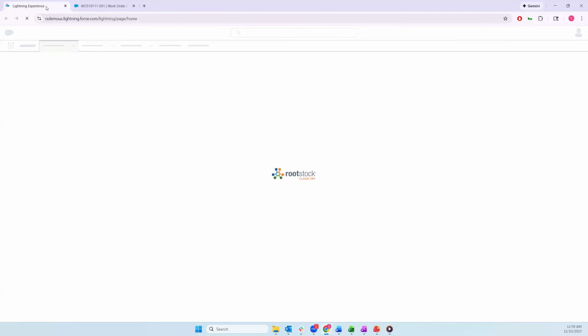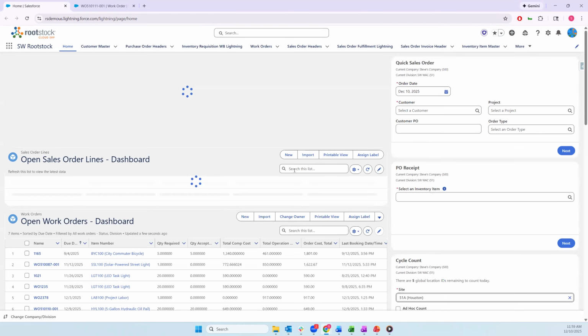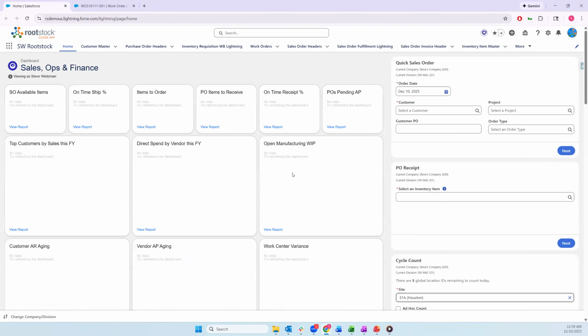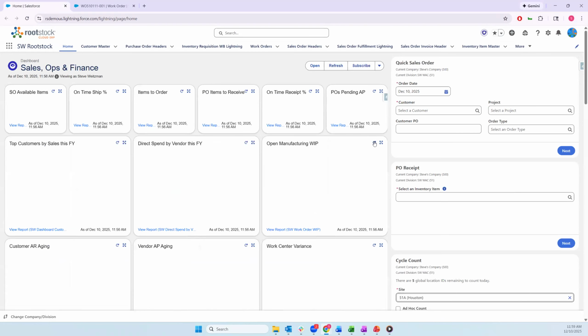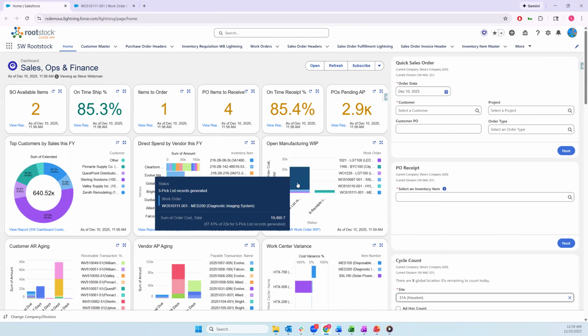And if I go back to my dashboard, we can look at real-time reports and analytics to understand what's the total manufacturing WIP across all work orders across the company. And I can see now that $19,000 with this work order is now visible from my dashboard.